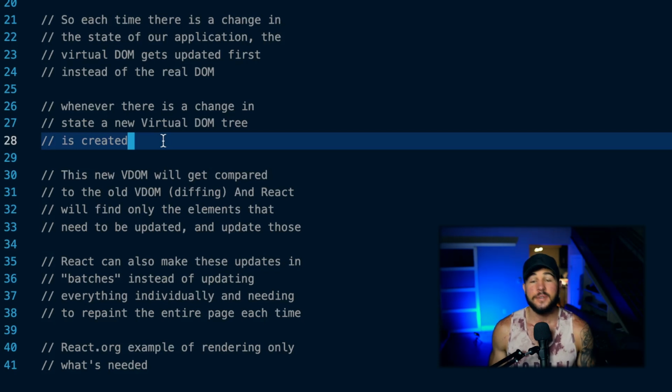And React can also make these updates in batches, instead of updating everything individually, needing to repaint your entire web page, updating another element individually, repainting your page again, and so on and so forth. It will find just the elements that need to be updated, and then it will make a batch update. So then you experience less total repainting of your web page, which will drastically increase your performance.